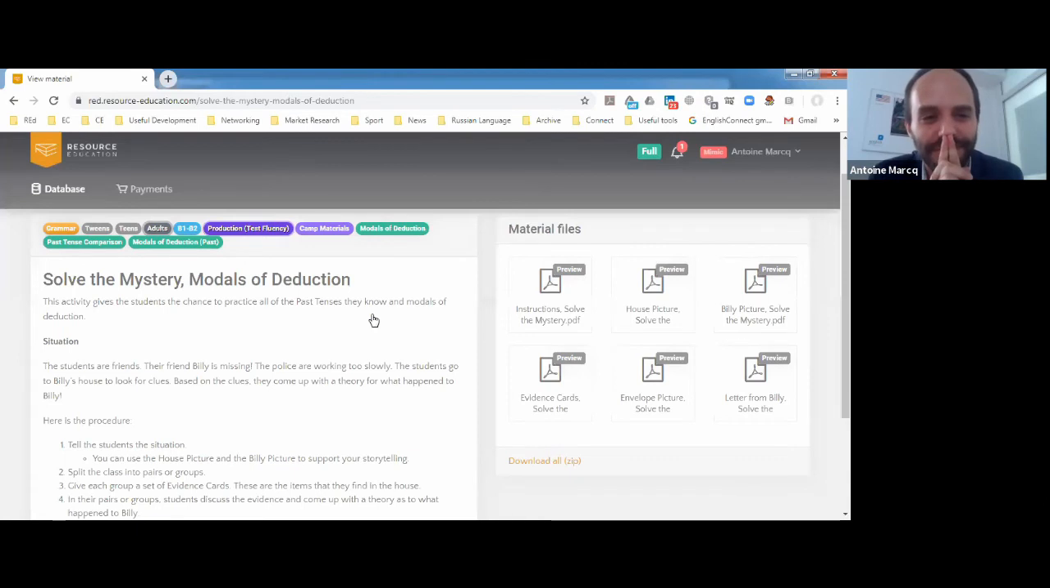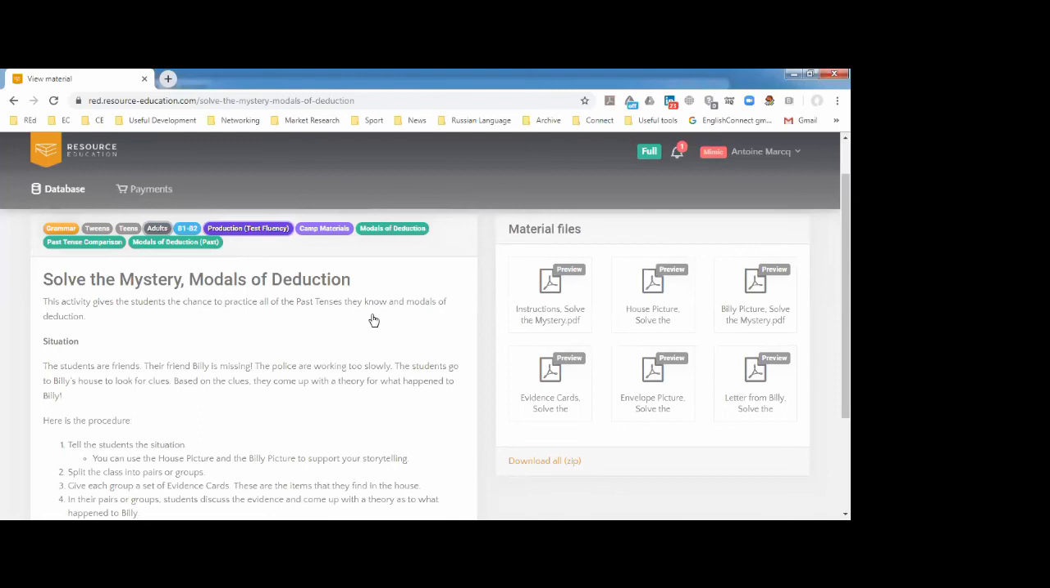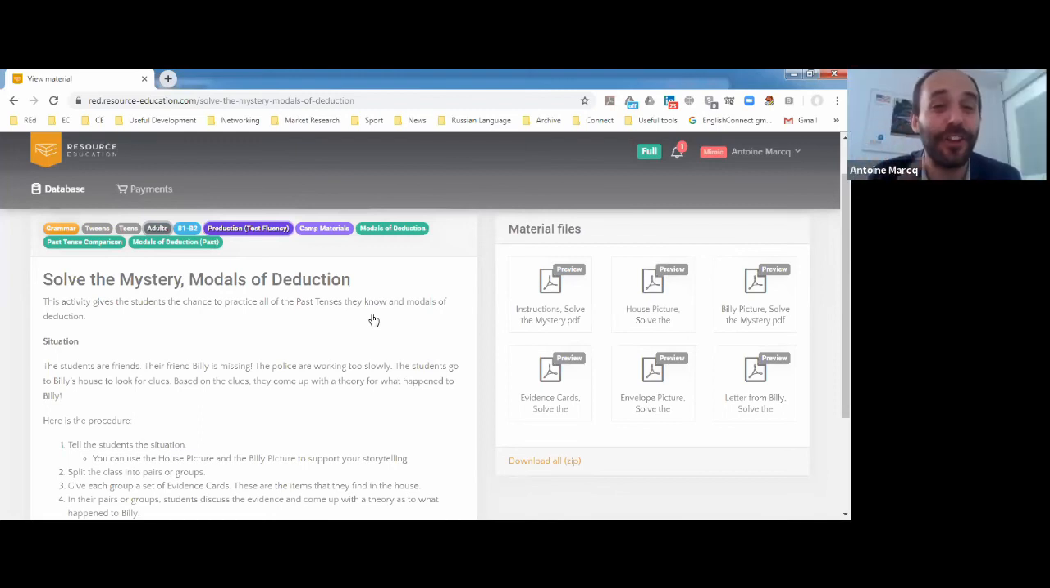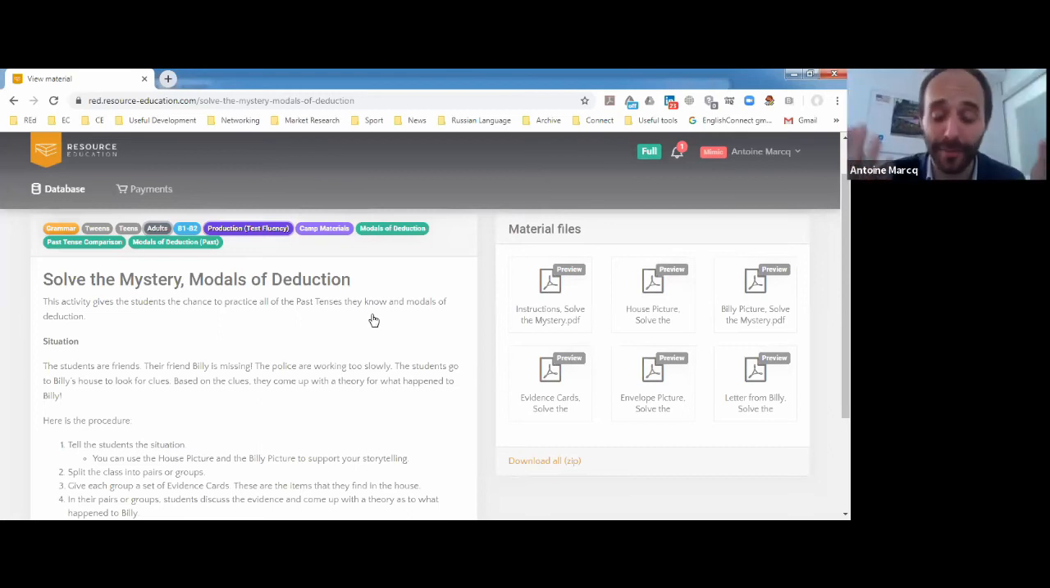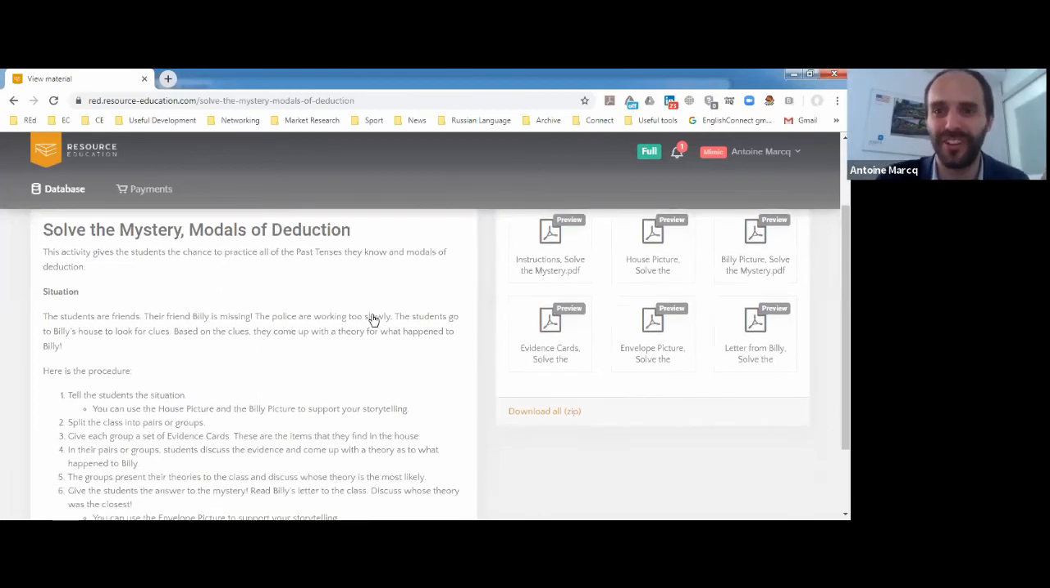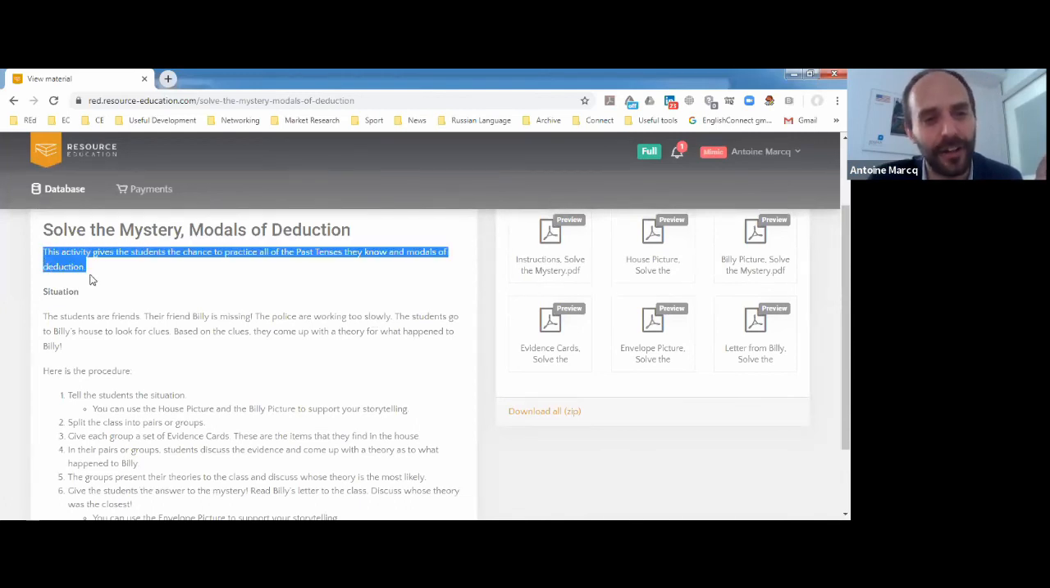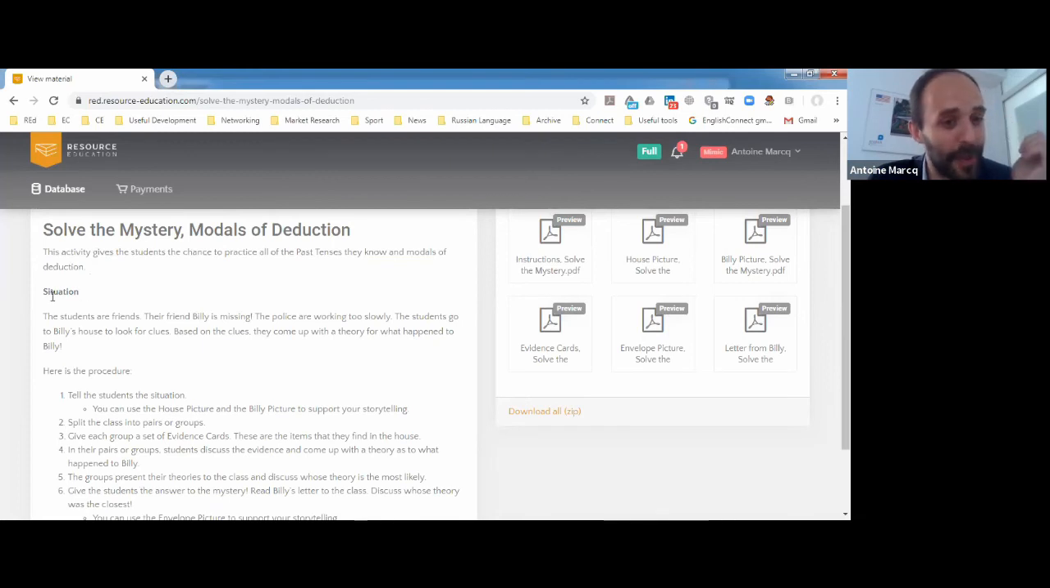Okay. So next production activity, solve the mystery. This is for students to have fun practicing modals of deduction and modals of speculation. Let's forget about my 60th birthday party. I mean, who wants to go to that party? So solve the mystery is a lot of fun, and we're going to work on developing more if these work with your students, because I always have fun playing mysteries with my students.